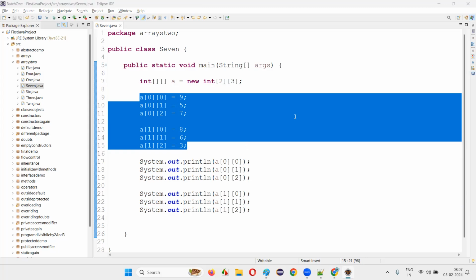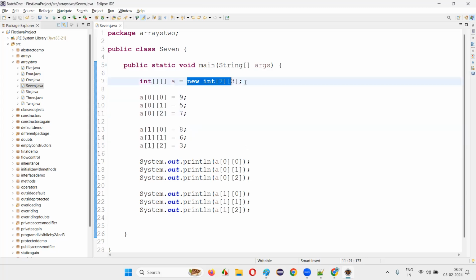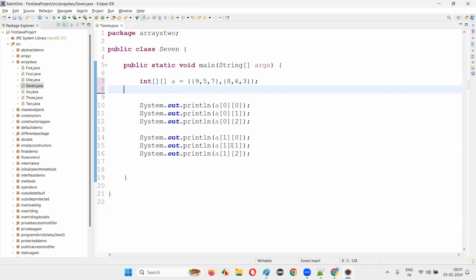Yes, PN, you are right. Shortcut representation, I have to go. Instead of writing the actual representation of the integer array, I have to go with the shortcut representation where 2 curly braces I will provide. There are 2 single dimensional arrays, and in each single dimensional array, 3 elements are there. So I'll write the 3 elements: 9, 5, 7, and here 8, 6, 3. So this part has been reduced, right?